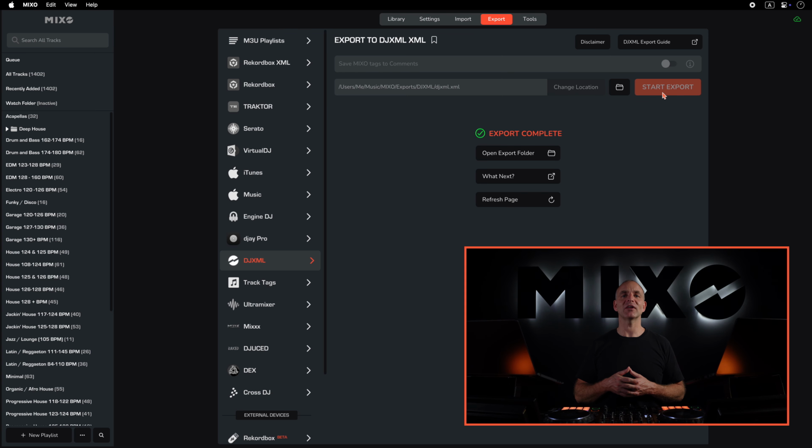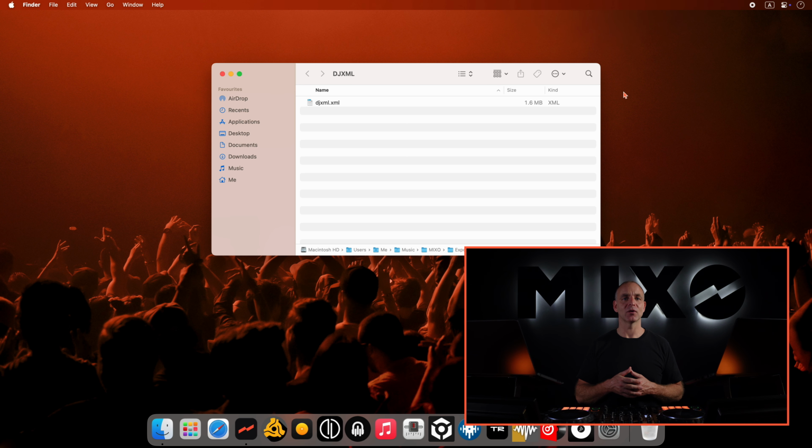Once the export is finished, Mixo will confirm the export is complete, and from here we can find our DJ XML files by clicking the Open Export Folder button, or we can go to the Music Exports DJ XML folder from the desktop. As you can see, the playlists have all been exported and all the data is in the DJ XML file.